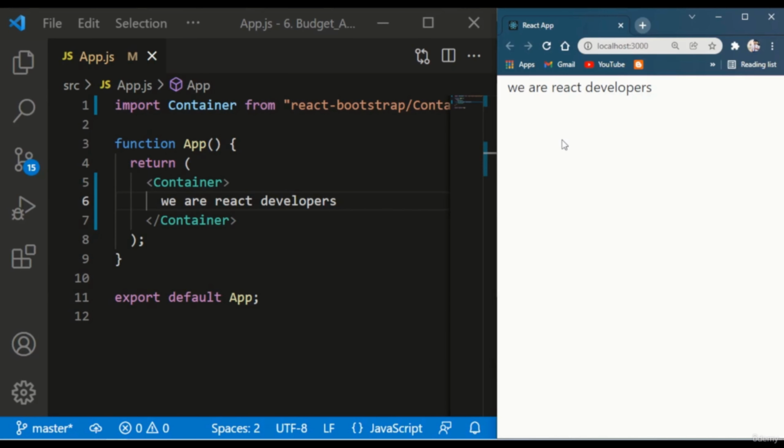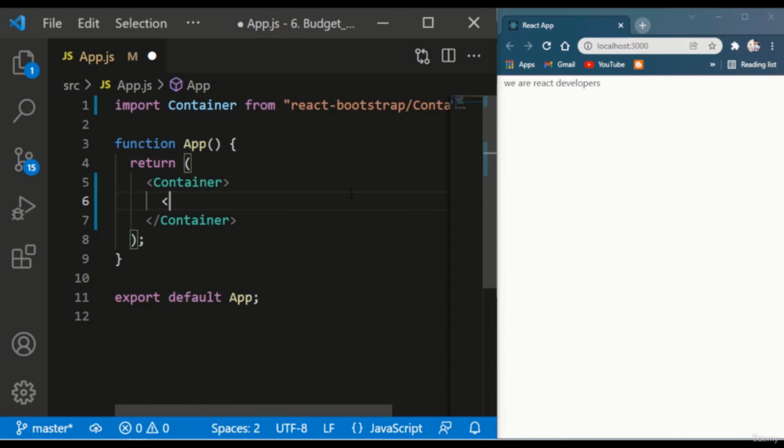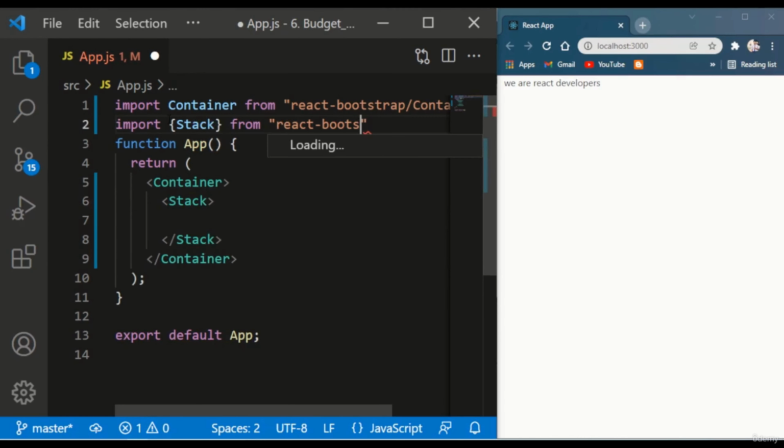Now I will pass a Stack, which is also a bootstrap component, and this stack will contain the whole thing. We also need to import this Stack, and it will be imported again from react-bootstrap only. This stack will hold all the things, mainly the header part we are going to make. On the left side there will be the budget text, and on the right side there will be two buttons, that is add expenses and add budget.